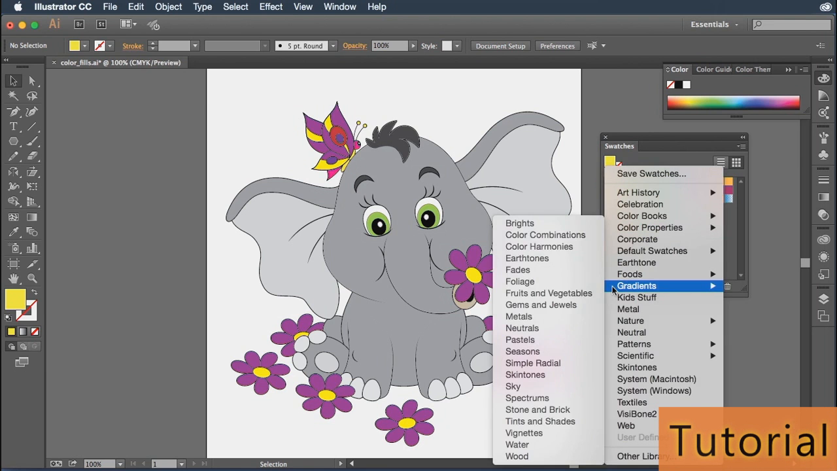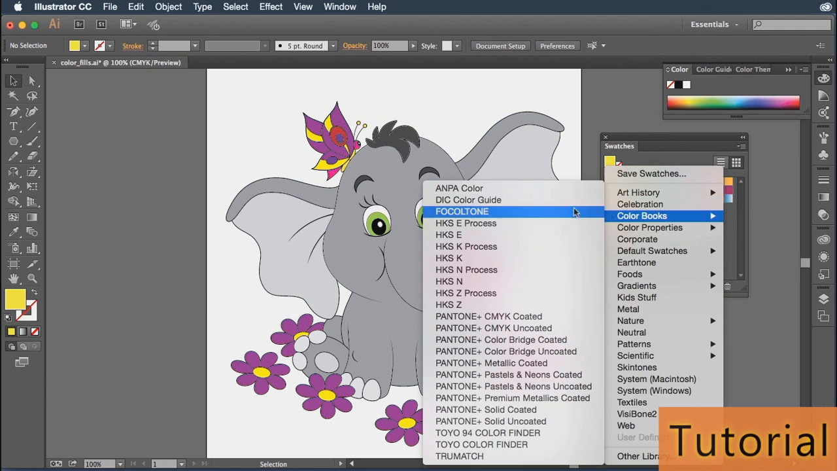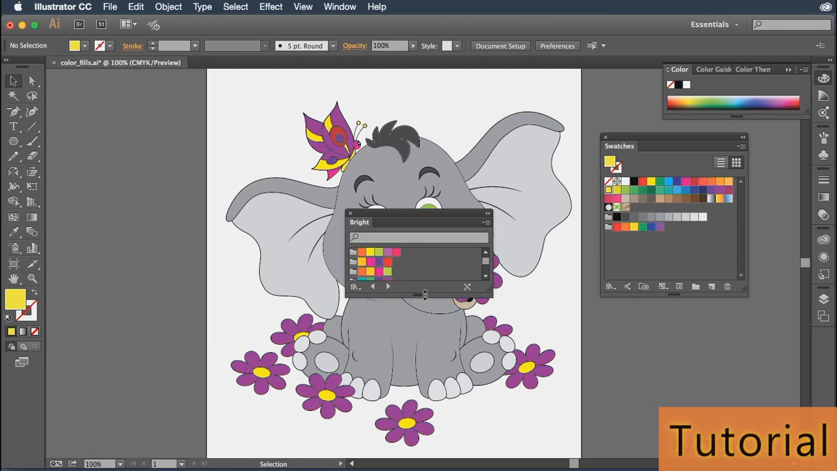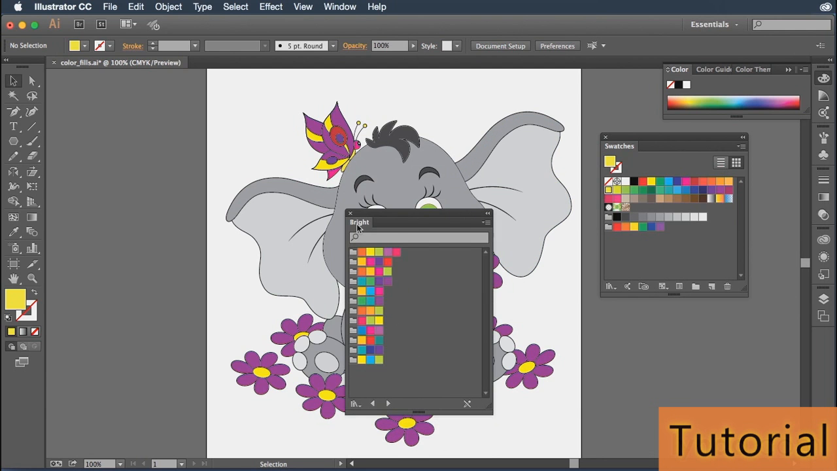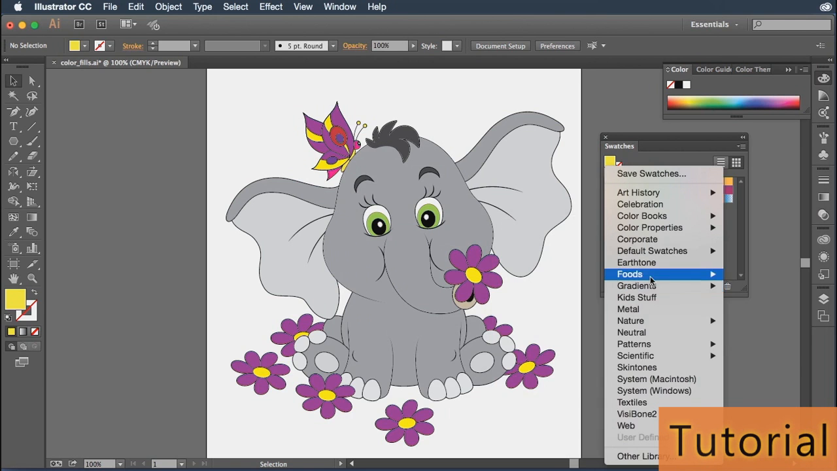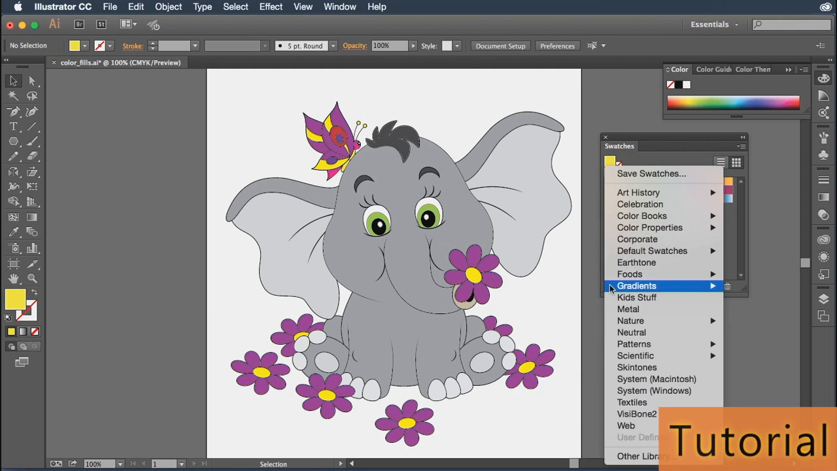I can open this up, and we can find different gradients, which we'll talk about in a future movie. You can do things like earth tones, kid stuff, metal, nature, neutral patterns, scientific, skin tones, etc. There's basically a color library or swatch library for just about anything you can imagine in here. You can also load in custom libraries, which we'll talk about in the color chapter later on. But for now, I just wanted to point out how to point, click, apply fills to your artwork and how you can get the most out of that by selecting multiple objects at a time. As you can see, you can create some really cool artwork in not a lot of time.